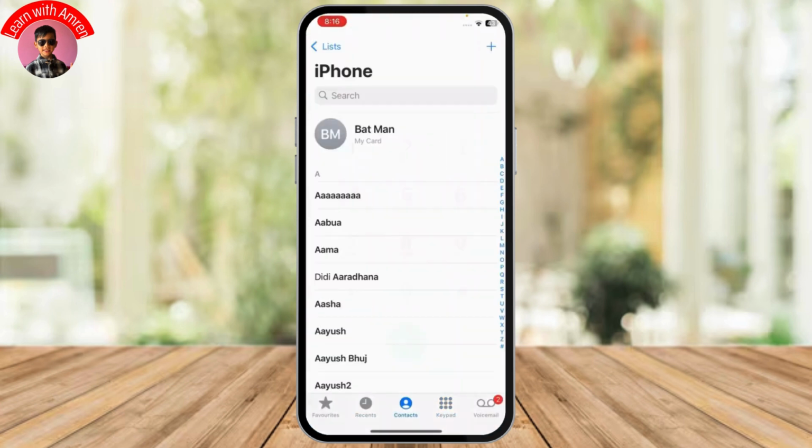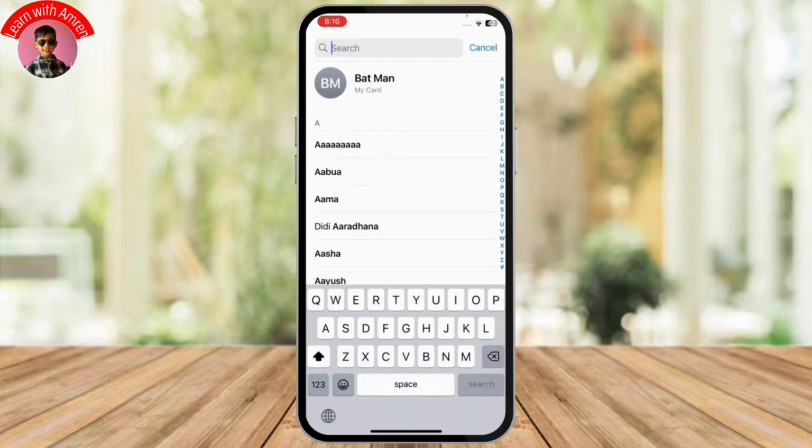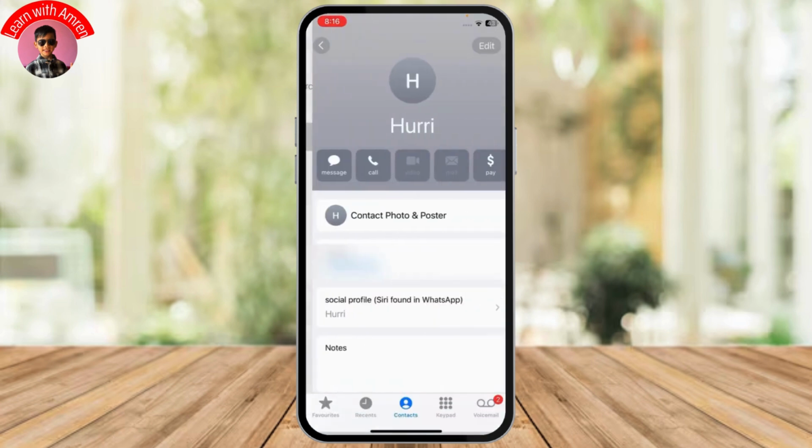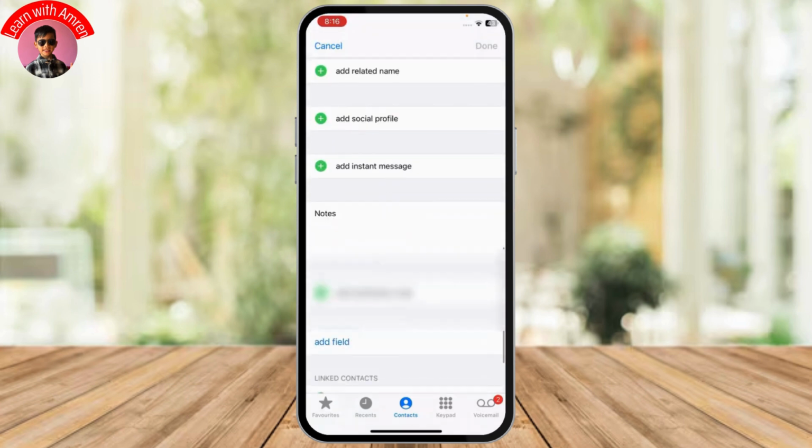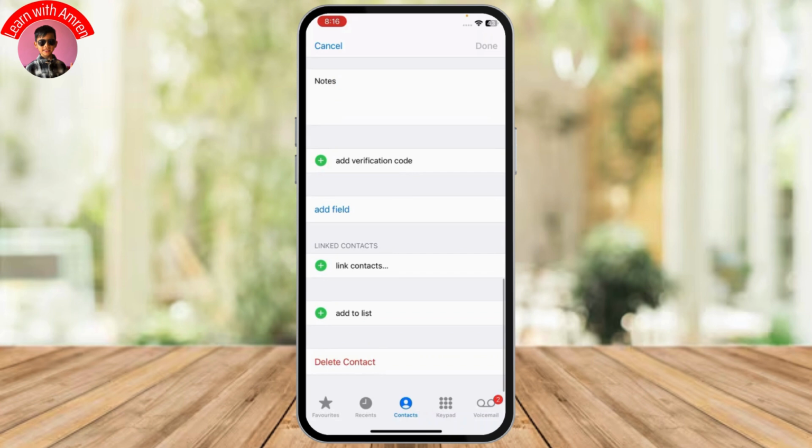So if you head over to your contacts and search for any contact that you want to delete, tap on the edit button on the top right, then scroll down all the way till you find the delete contact option, and then delete it from there.